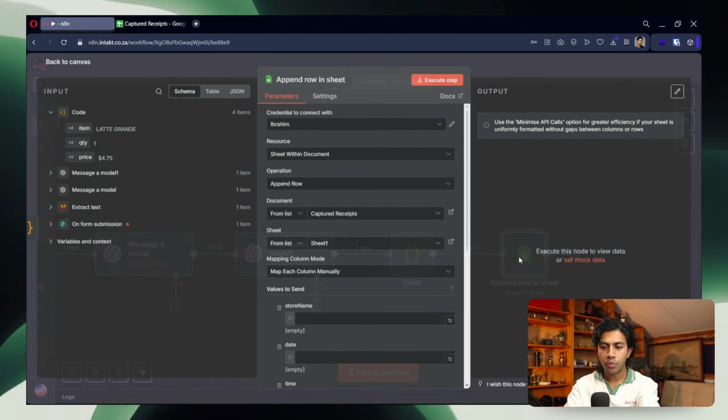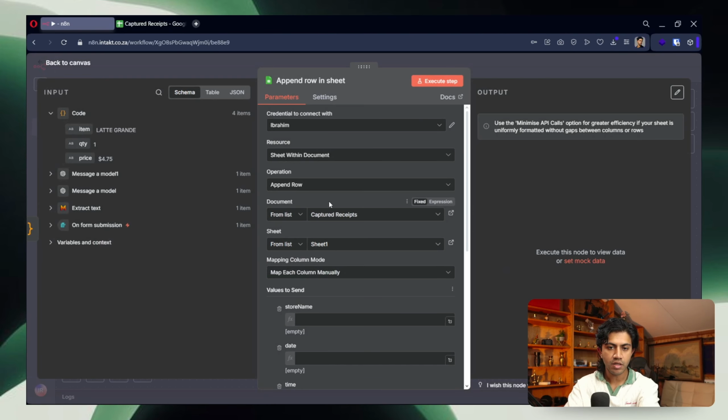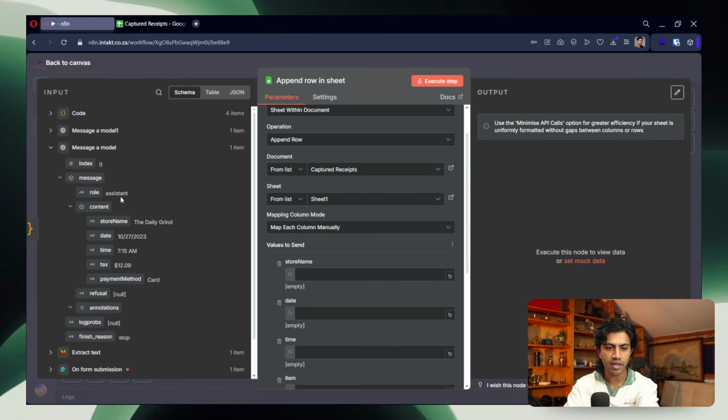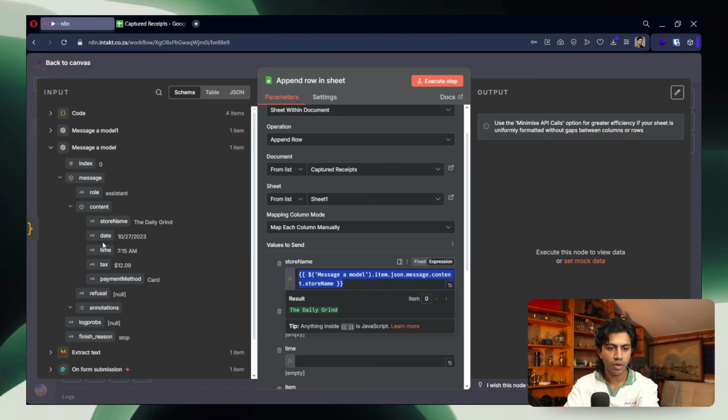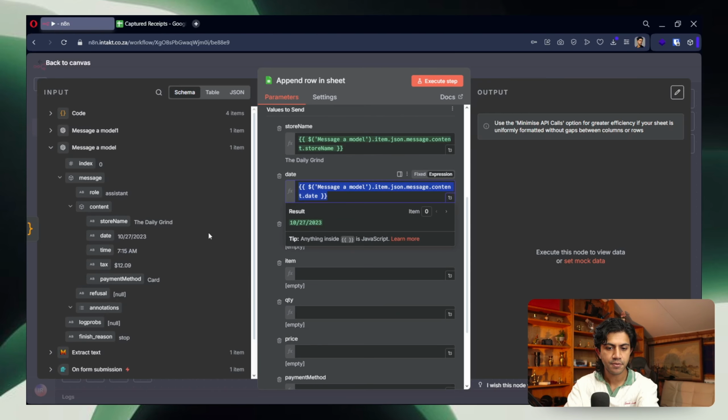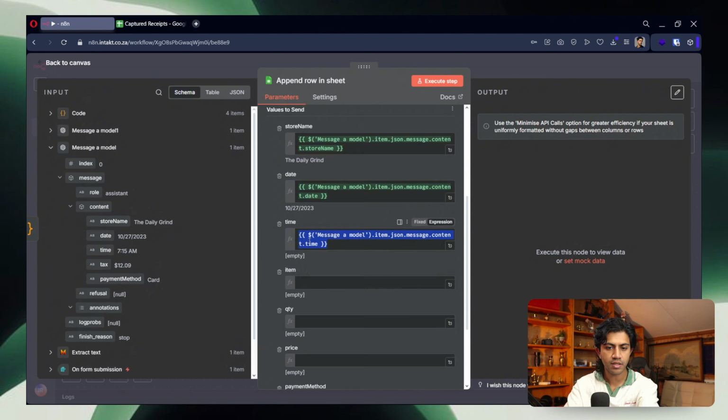So each item is its own field. And this we can now connect to the append row in sheet tool. What this means is that this tool will run 4 times as opposed to just running one time. Right, so then we'll open the append row in sheet node. We will see that in here, we have the store name from the first message model. The store name is right there. And we have, of course, the date. The time goes right there.